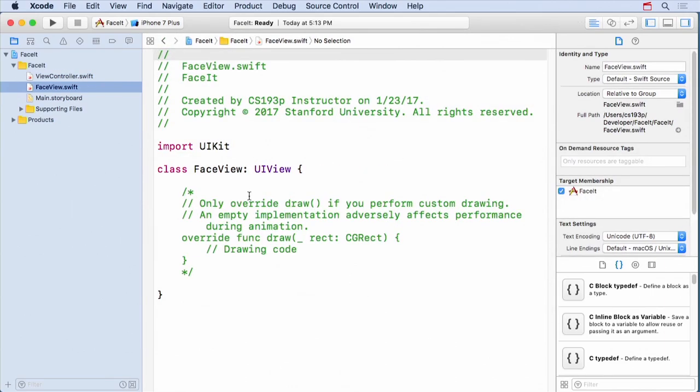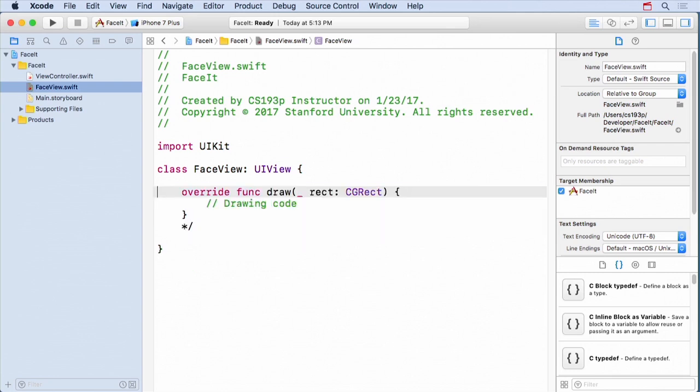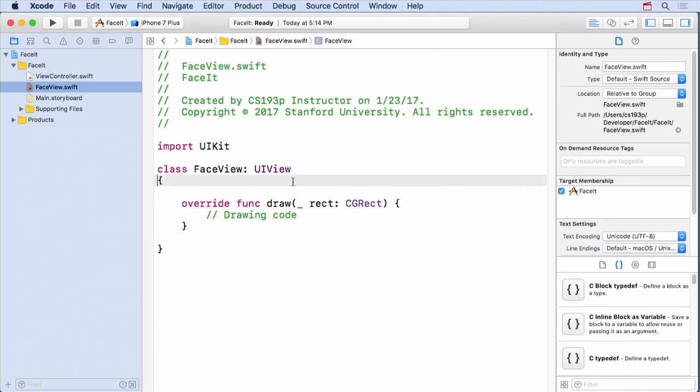And you can see right off the bat in FaceView, we get this, which is our draw, the draw with the rect. Notice that it is commented out, and that's because for performance reasons, iOS doesn't want to ask views that don't actually do any drawing to draw, because it has to keep a backing store for them and there's memory storage and all this stuff. So by default, this comes commented out. But of course, our FaceView is going to draw. It's going to draw a face. So we're going to uncomment it. Okay? Now, we have a FaceView here.